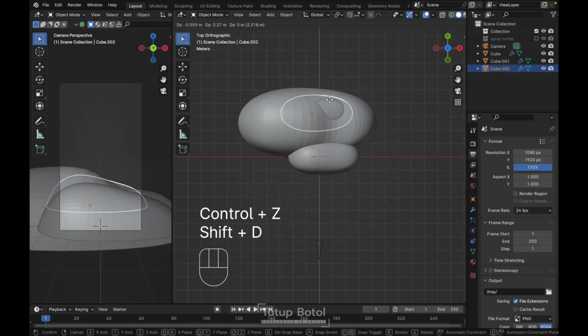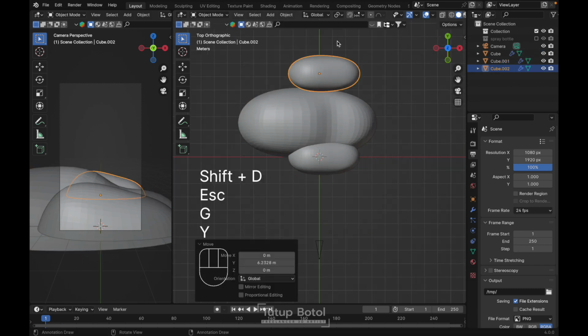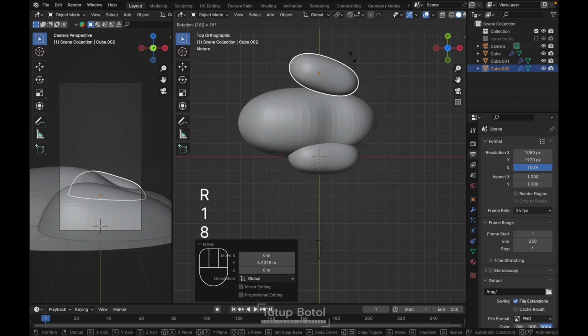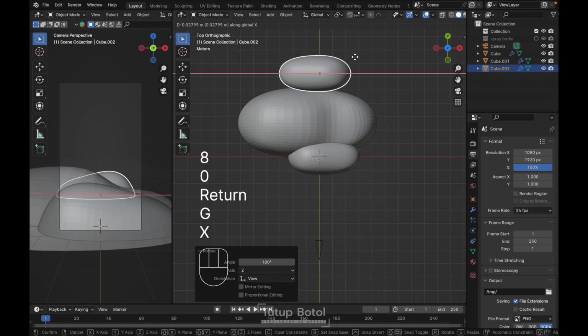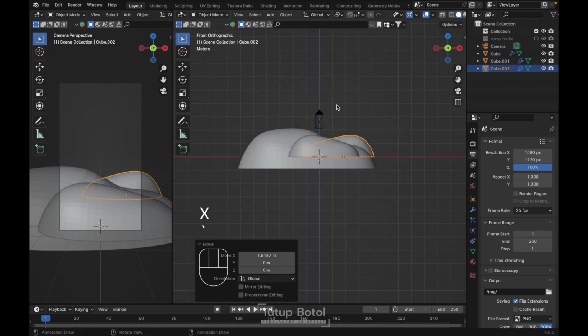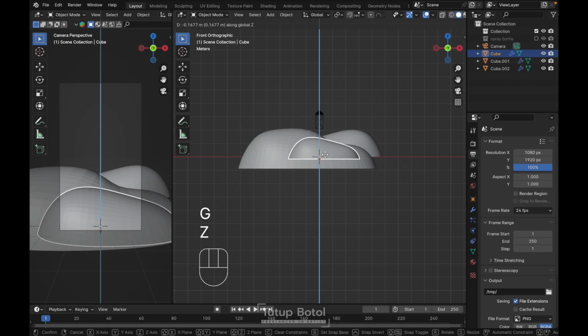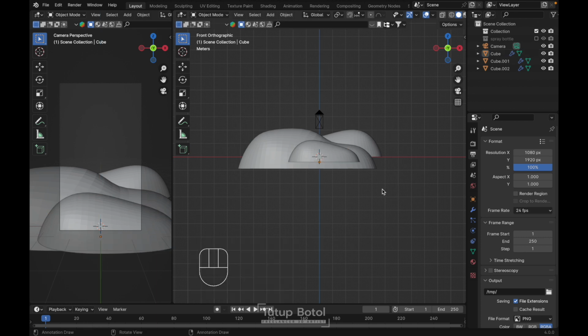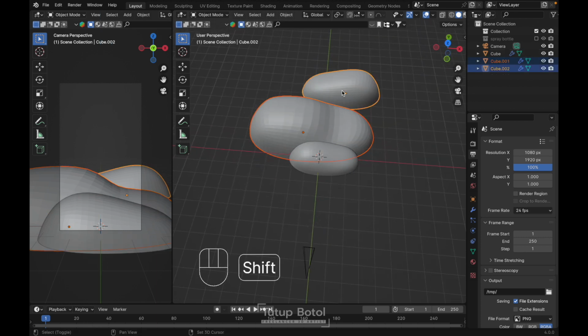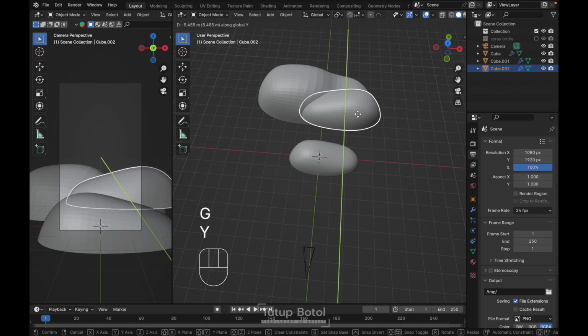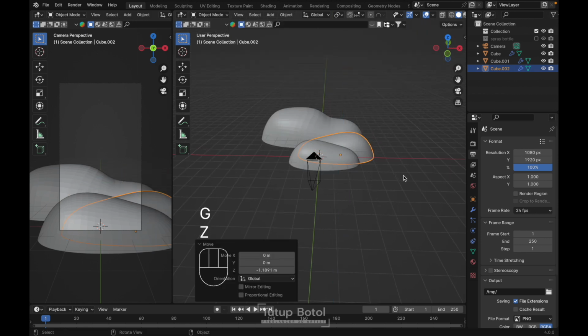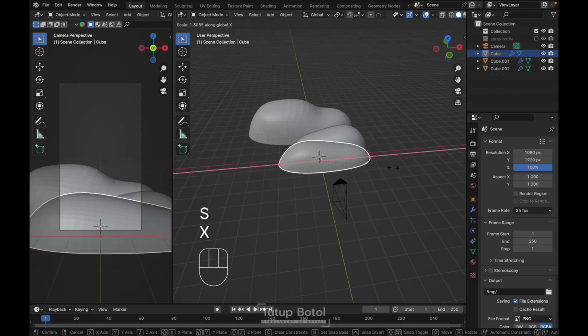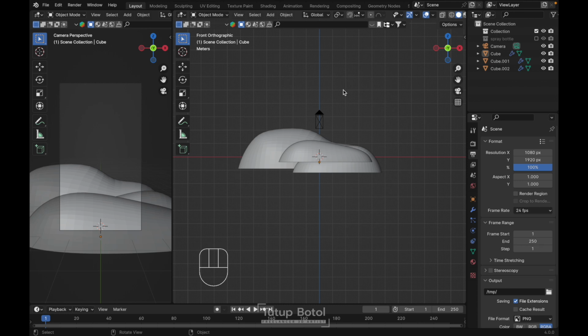And Shift D to duplicate it. Press GY, move it back here. Press R, rotate it like this. GX. Scale it maybe. This one, we need to move it down. GX. Yeah, maybe something like this.